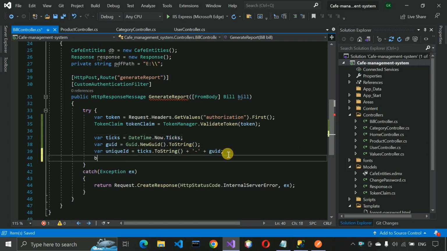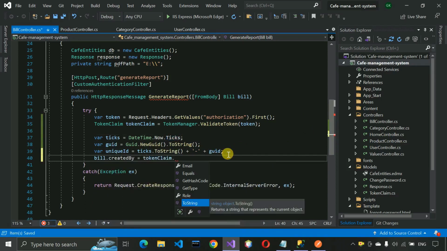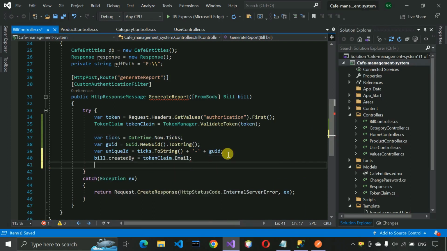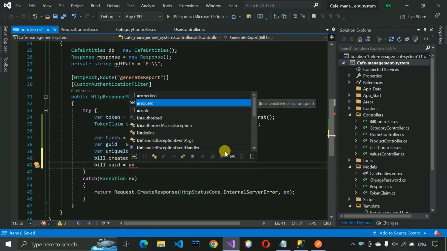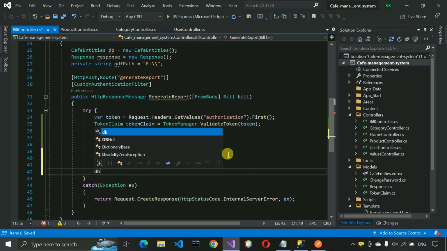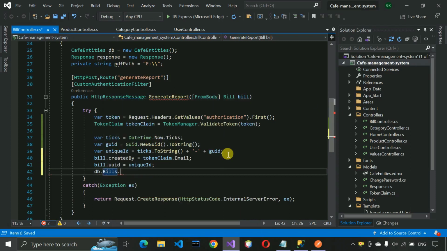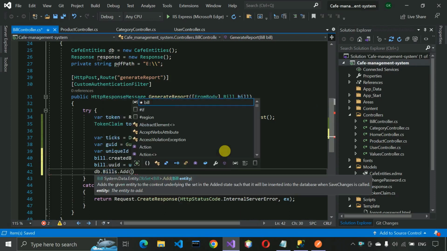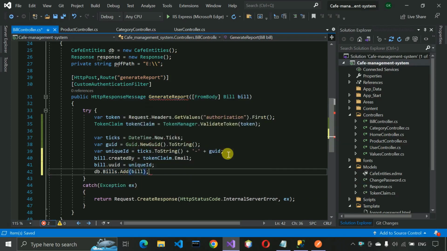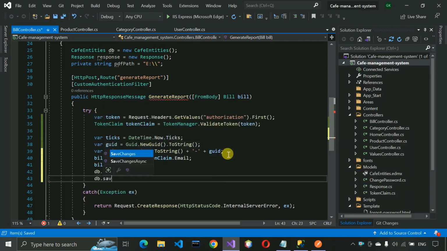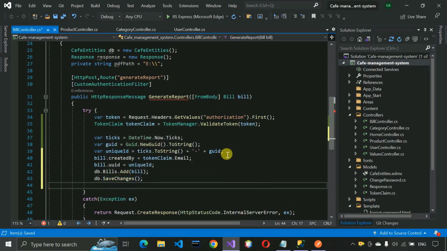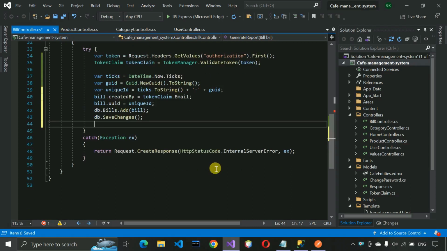After that, here we have to pass in the bill created by, we have to pass the email address which we are going to get from claims. So email, and after that bill dot UUID is equal to unique ID, whatever we created over here we have to just pass. After that db dot bill dot add, then we have to add this in our database, and then we have to save that changes. So save changes, and then we have to call a method that will generate our actual bill.